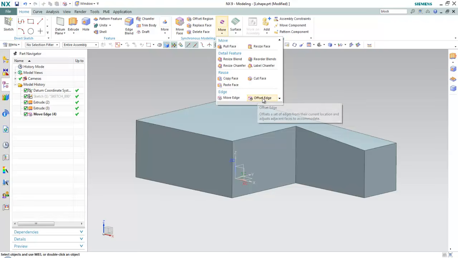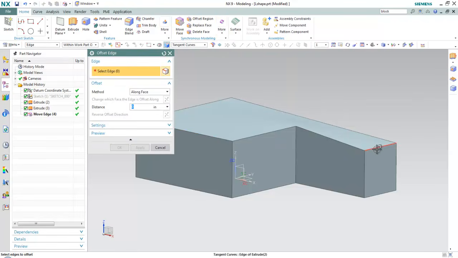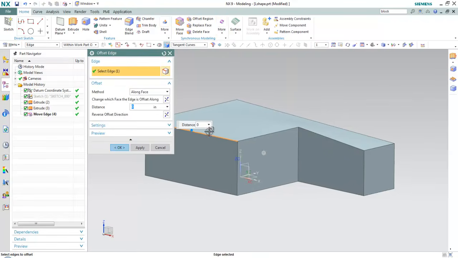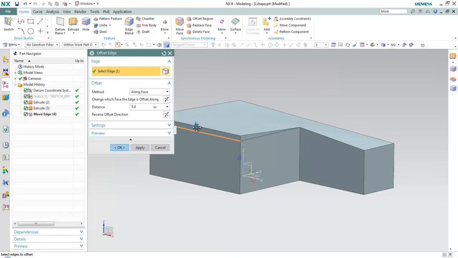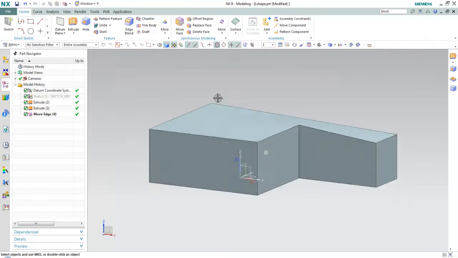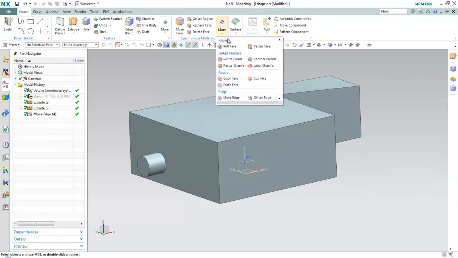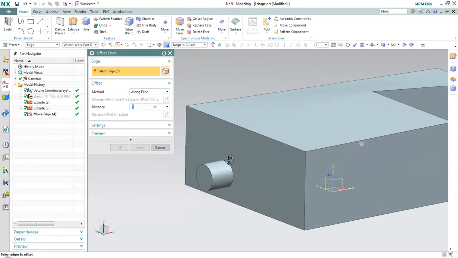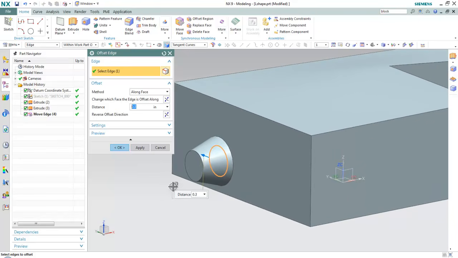Offset edge, if I did an offset edge on a similar edge like that, then it would be the same result as a move edge. However, if I hit cancel on that, if I come around here to the back, where offset edge is very handy, if I grab this edge, you'll see how I can build taper to that shape very, very quickly.